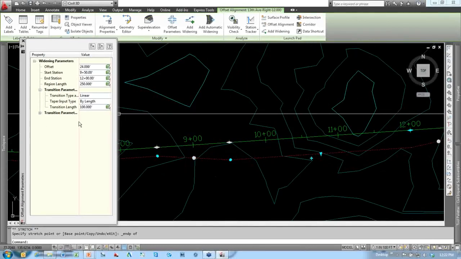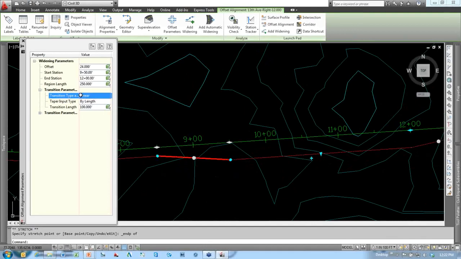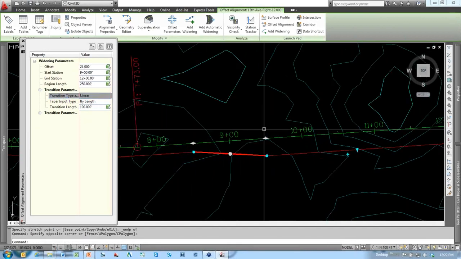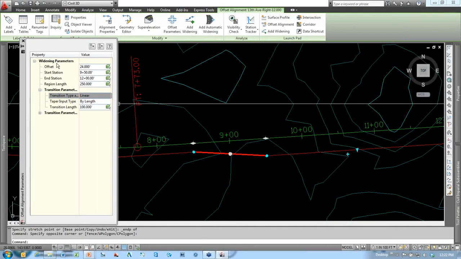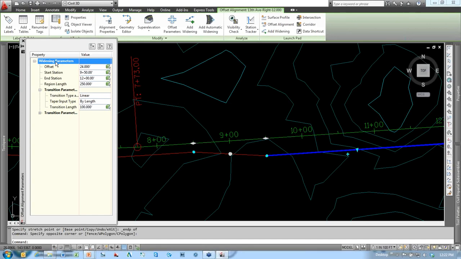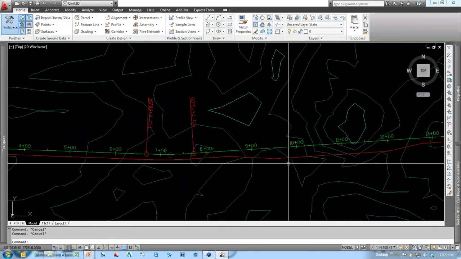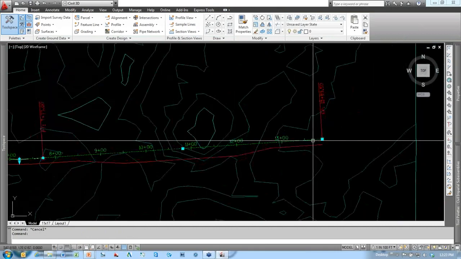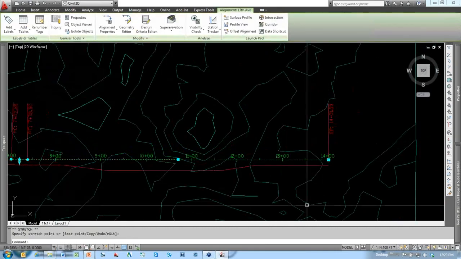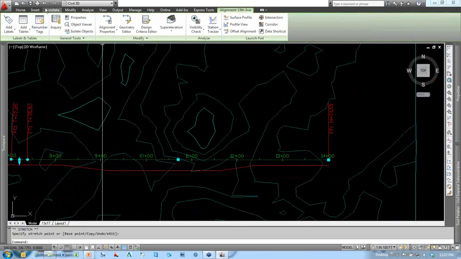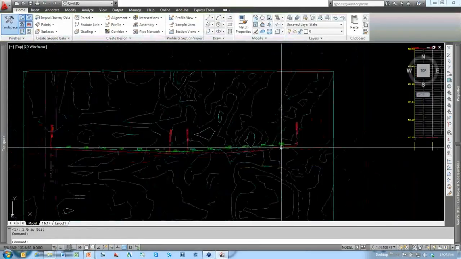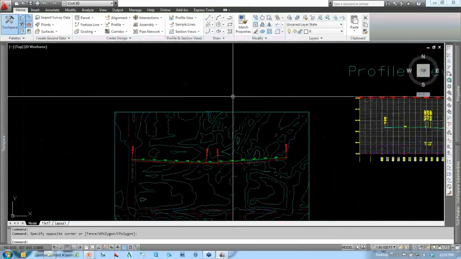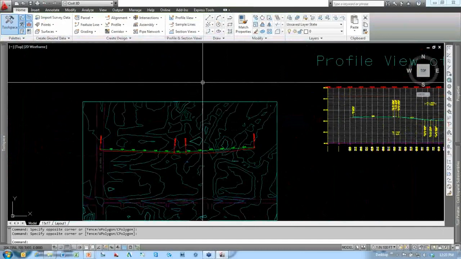Over here I've got my offset alignment parameters. It's defaulting to a linear transition type, but we have curve, line, curve, all sorts of options in here. Linear is what it's defaulting to. It should be what you can use in most cases. All right, let's go and dismiss that. That is offset alignments. And again, that whole widening moves with the offset alignment as well. So pretty cool tool. All right, let's discuss the third component to corridors, which is assemblies.